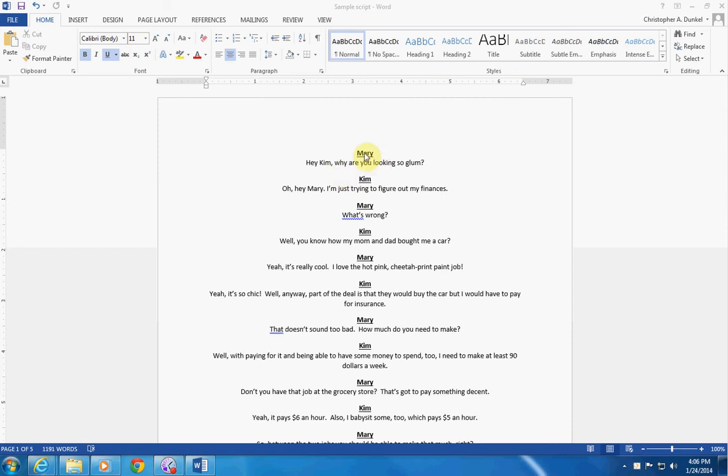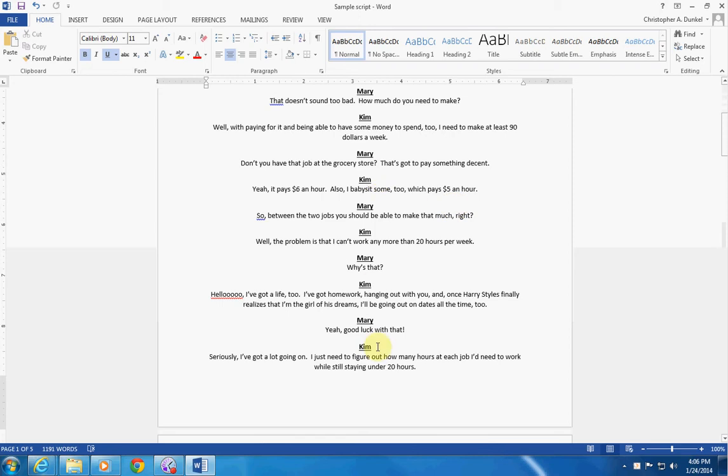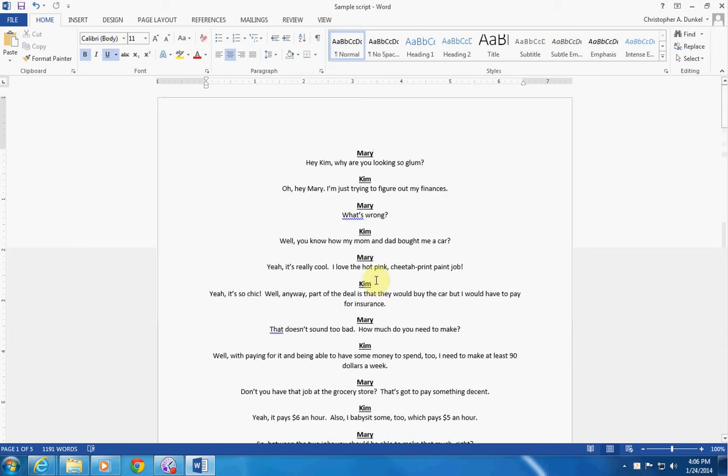Now if you keep it 11 or 12 point, what you'll find is basically for every page that you've typed, that will equate to about 1 minute of screen time. So it's a good way to kind of get a feel for how long your video is going to be.